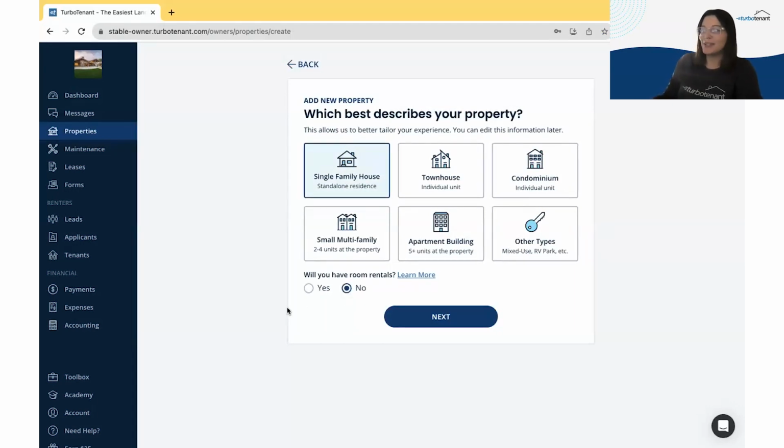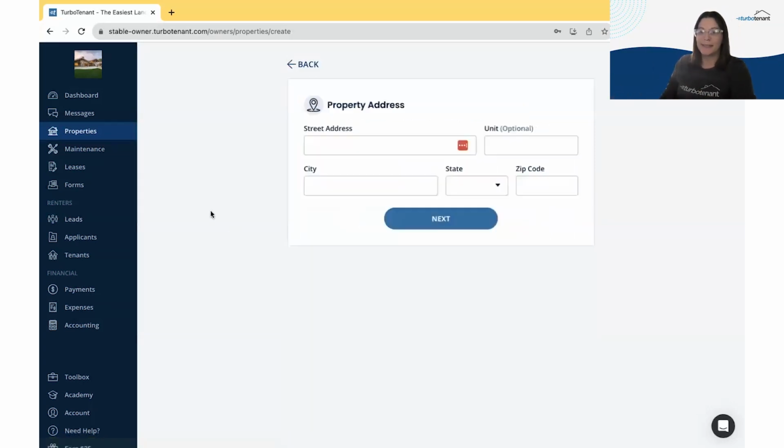If you are a person who has room rentals, we're going to get into that a little bit later. For the purposes of the marketing flow, we're just going to go straight single family for this.